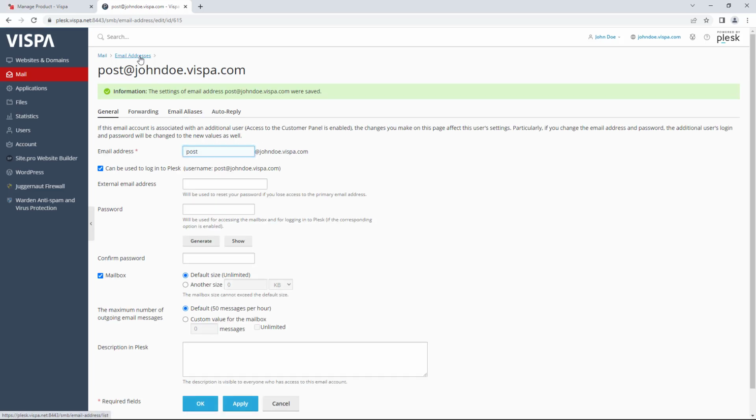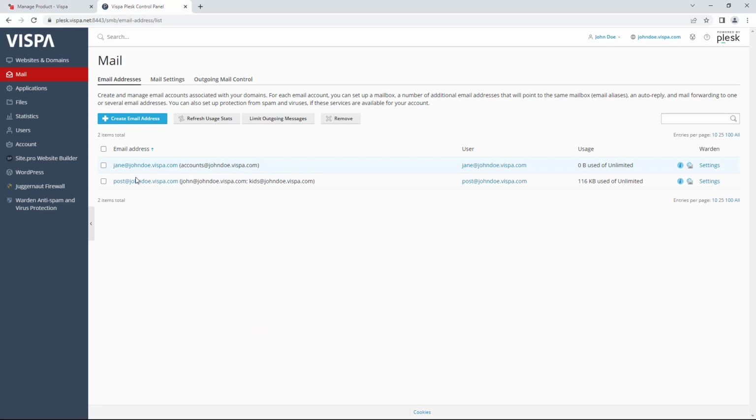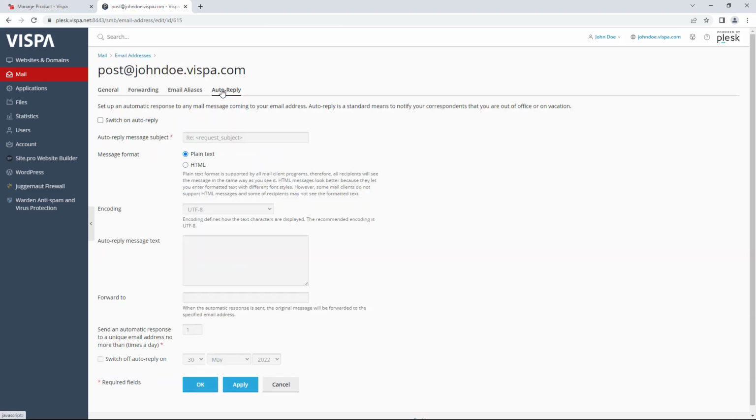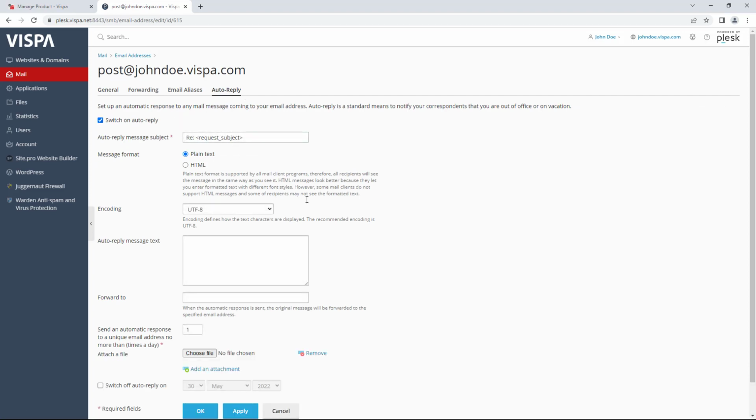And if we go back to the main address list, you'll see that the main mailbox for post@johndoe.rispa.com now has an alias of kids. So we'll just drill back into there. And finally, you have an auto reply. You see these quite frequently when you send an email to somebody and it says, "Hi, sorry, I'm out of the office on holiday, please contact my colleague at." This is where you enable it, so switch it on.